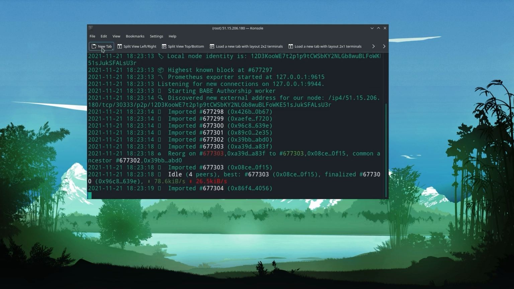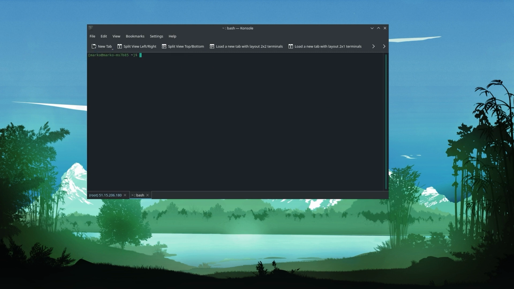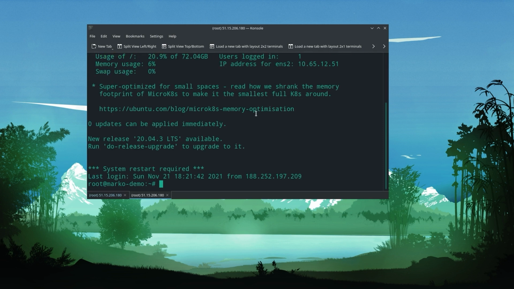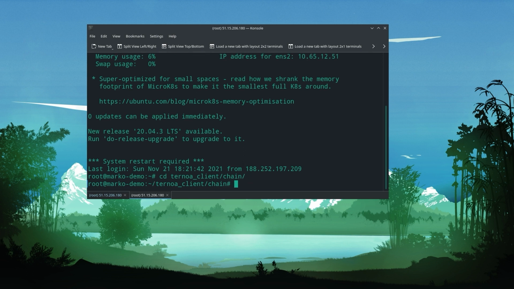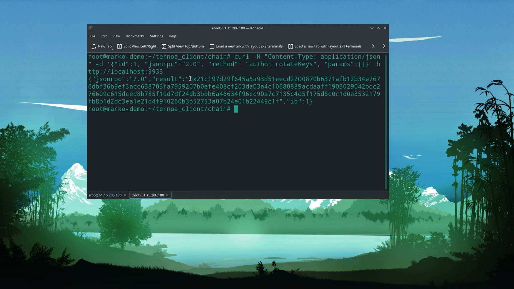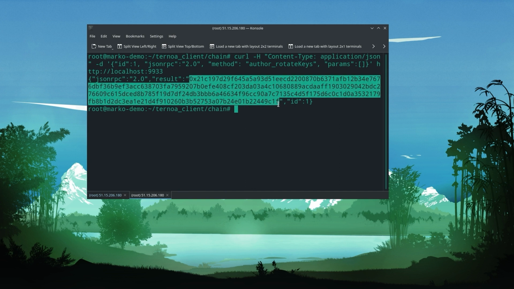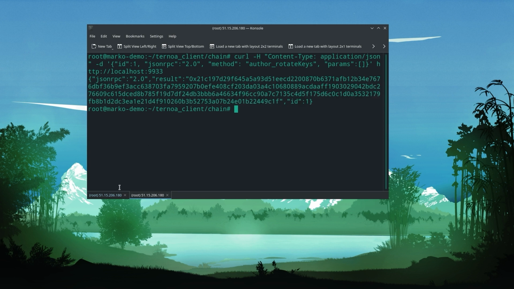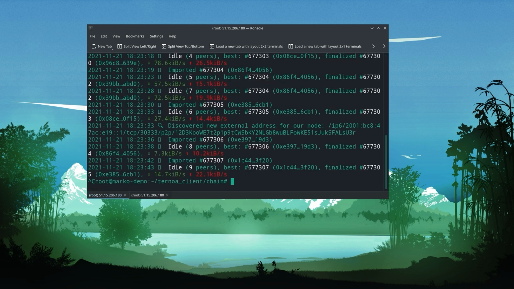In a new terminal, connect to the virtual machine, or if you're doing this exercise on your personal PC, you can skip this step. Now change the working directory to the chain folder, paste the copied command and press Enter. Copy the hash from the results field in the JSON file. Now stop the node.